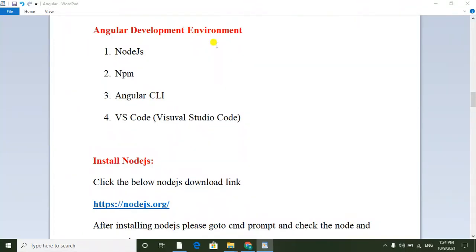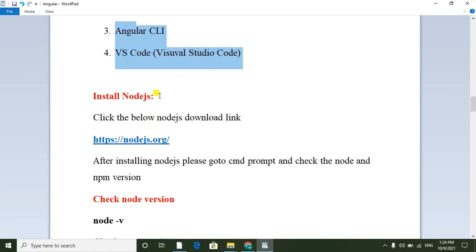Hello everyone. Today I am going to explain how to install Node.js, npm, Angular CLI and VS Code. All these softwares are required to develop the Angular application. First I am going to show you how to install Node.js.